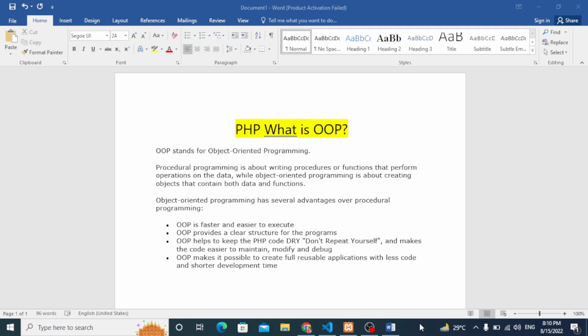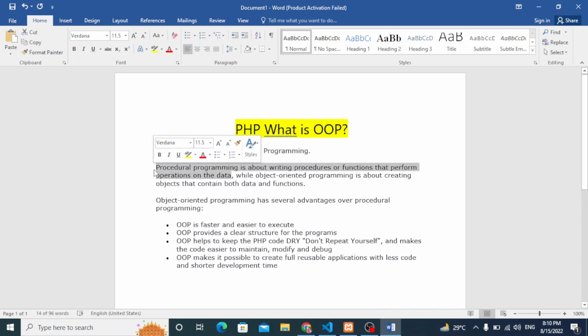But here is the question: what is OOP, and why do we need OOP? When we code in simple procedural programming, which is based on procedures or functions, it is very slow, and the code is lengthy. Why is the code lengthy? Because we don't have anything that makes our code reusable.